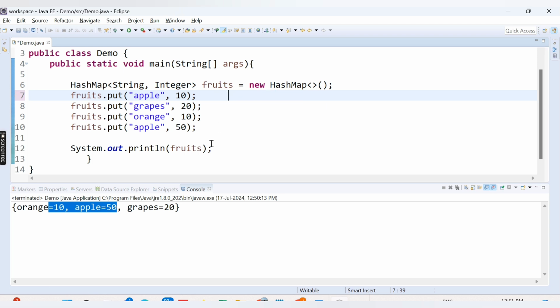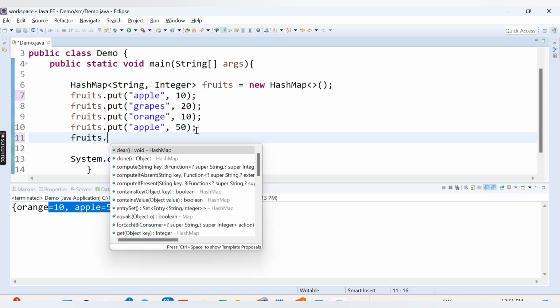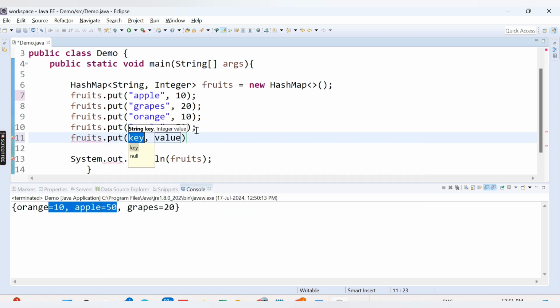So let me try one more thing. Let's try to add one more time. If I say fruits dot put apple and instead of 50, let's say I provide here 40. Now what will be the output here? So the last time when the key apple is added, the value is updated to 40. So we should get 40 now. See, we are getting 40 here.